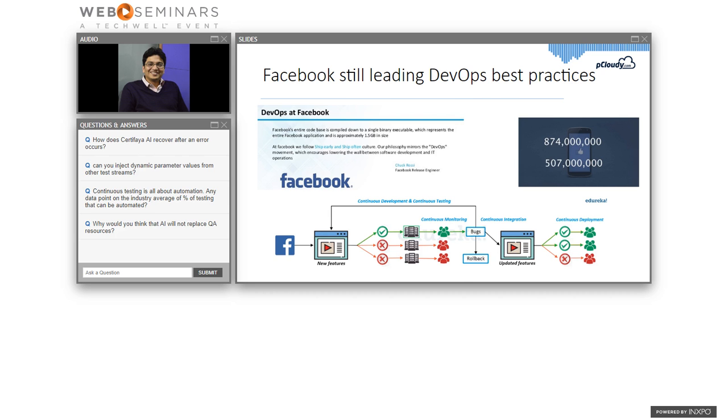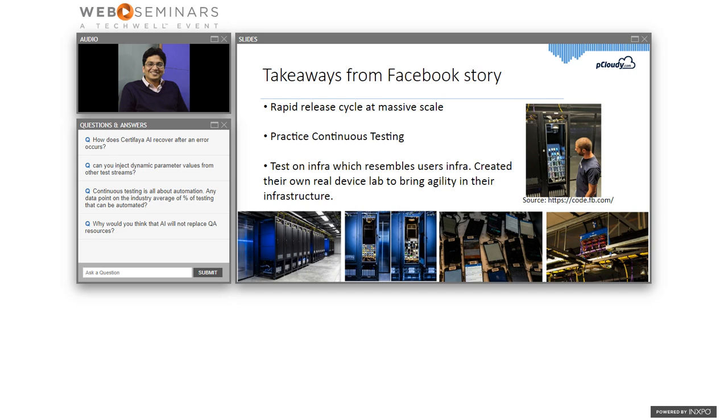And here I would like to emphasize one of the key takeaways from this success story, especially for mobile teams.